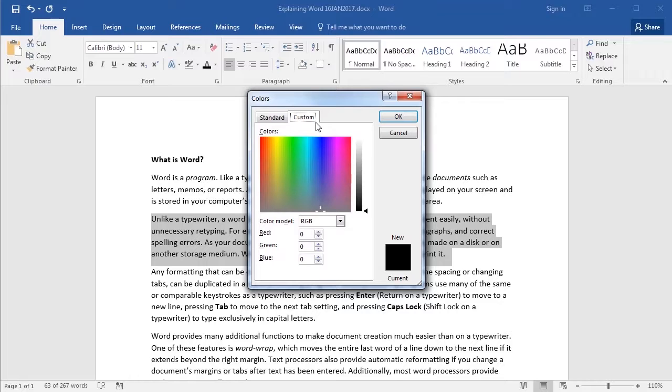Now, there are two components you need to work with here. The first is this spectrum, which is a band of colors like a rainbow. Now, notice that the colors are very bright at the top and become more and more muted as you get closer to the bottom. So, what you want to do is drag this marker across the spectrum to the color band you want.